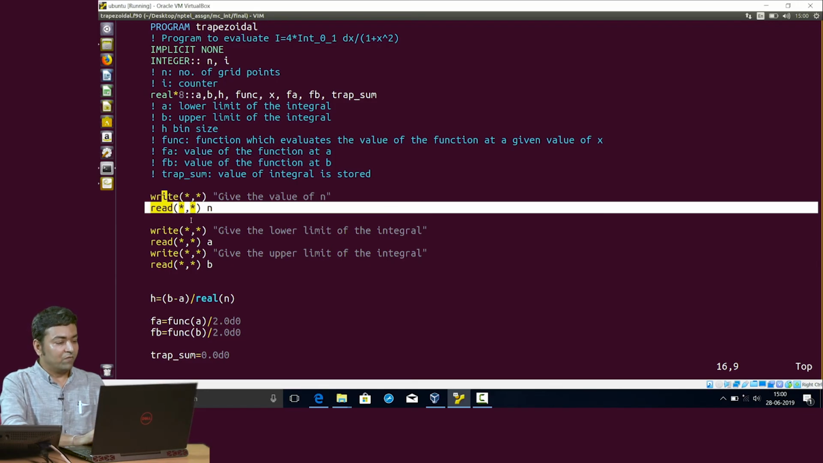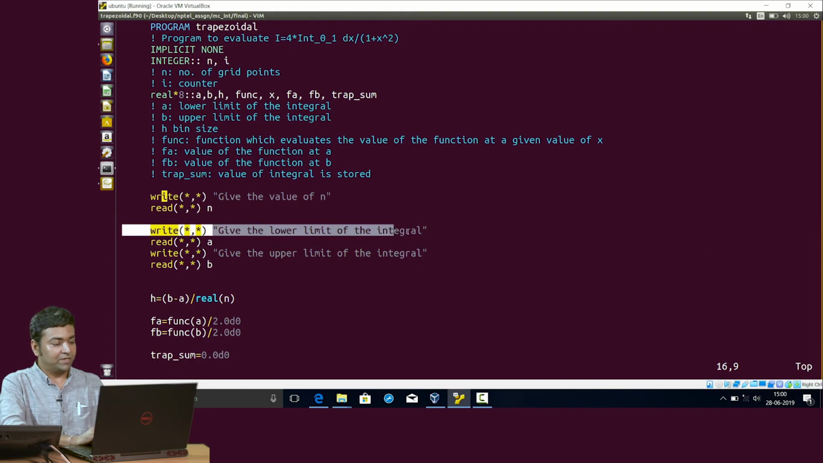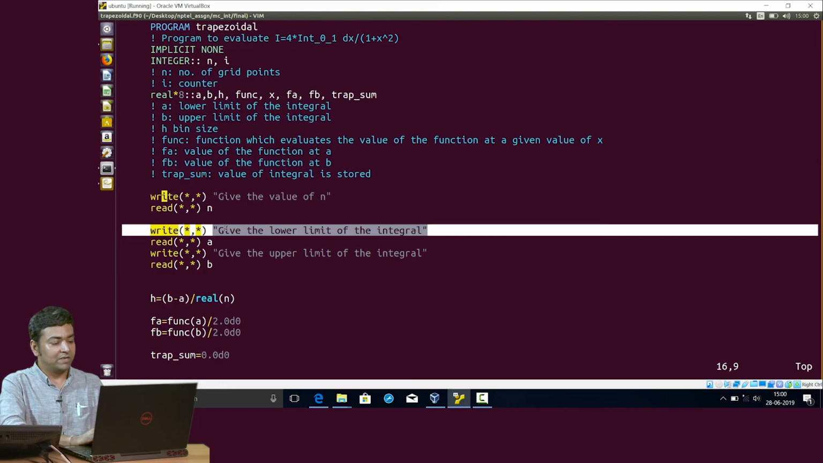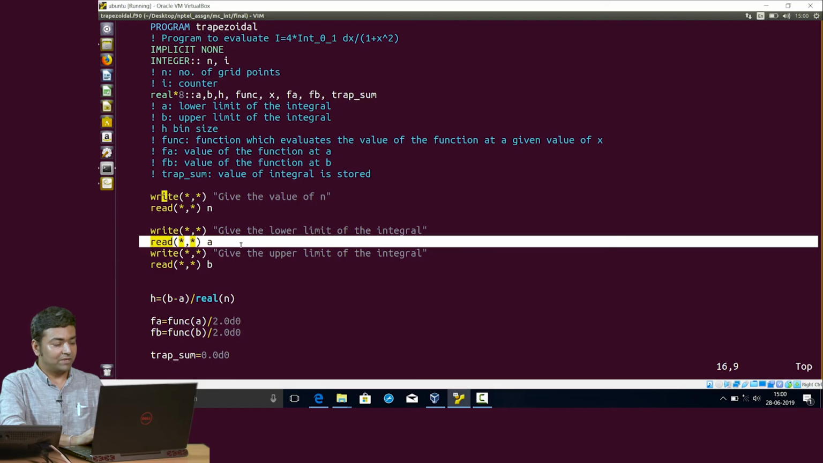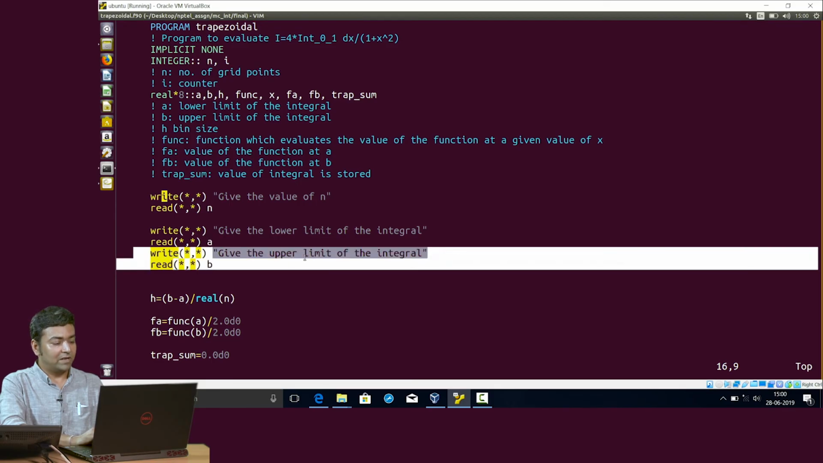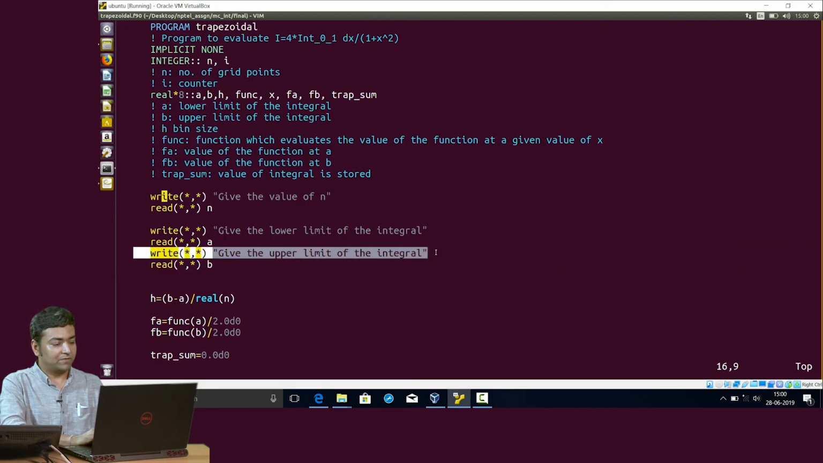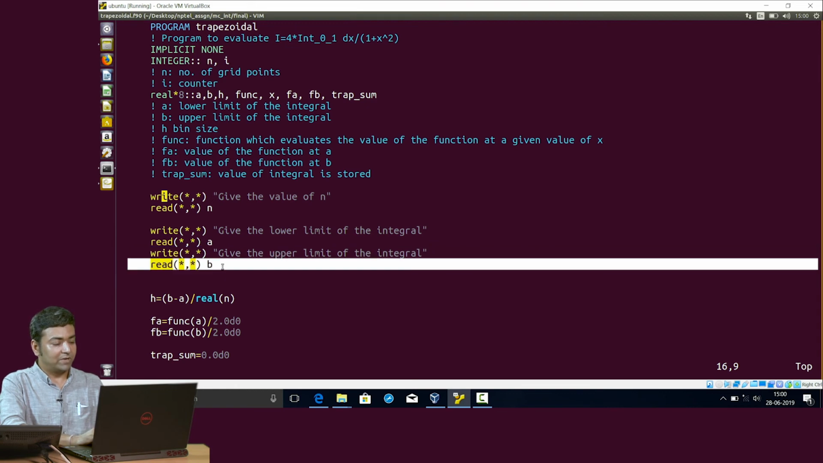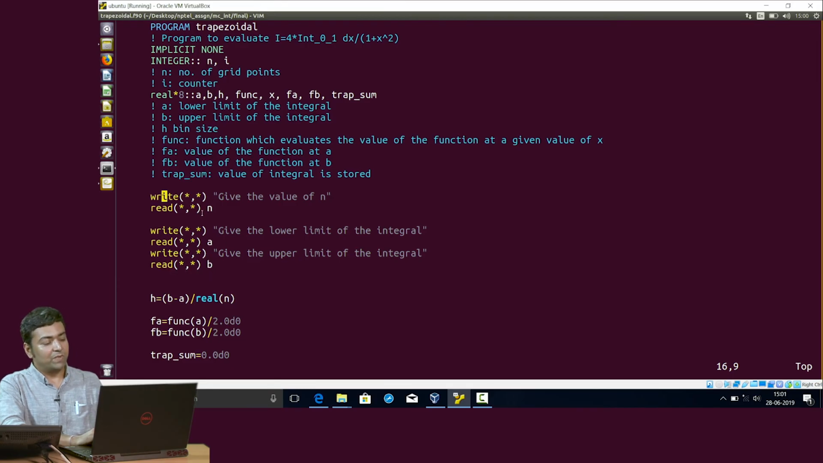Once I know the number of bins, I also need to know what the limits of my integral are. So, again as before, using the write statement, I prompt on the screen to give the lower limit of the integral, then I read that user supplied value. Then the code again asks for the upper limit of the integral, and it reads in the user supplied value, which is stored in this variable b.